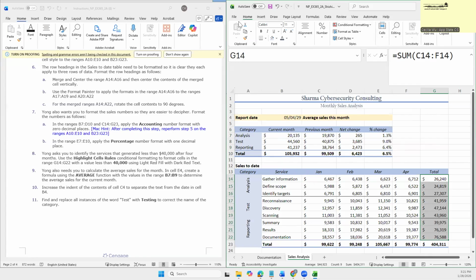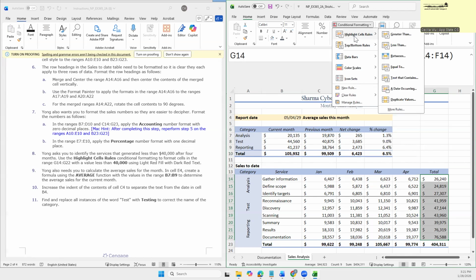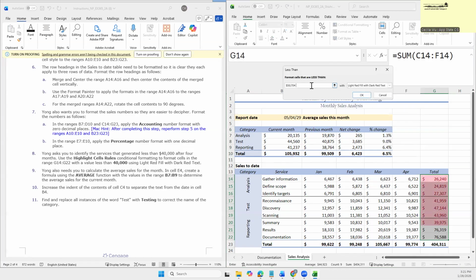And then we go to the home sections, and you can find in the style area here, the first one is conditional formatting. We go there, and the highlight sales rule, we apply the first one, highlight sales rule. And in that case, we want to find the value less than 40,000. So we just select the second one, less than. So we change the number to 40,000.